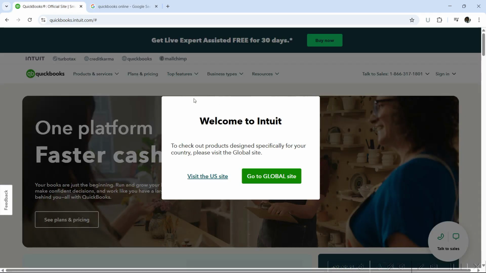Now, once you land on this page, the system may open the page directly for your country, or it may ask you whether you want to visit the US site or the global site. If I click on the global site here, it will take me to the specific version for my country.